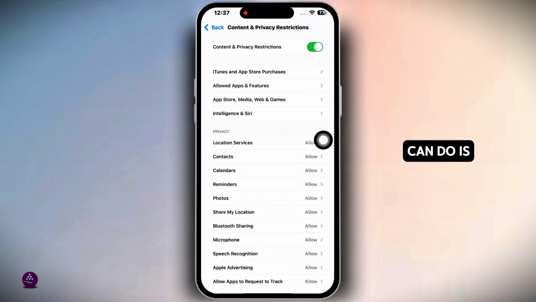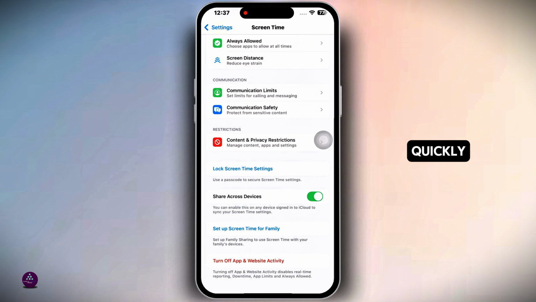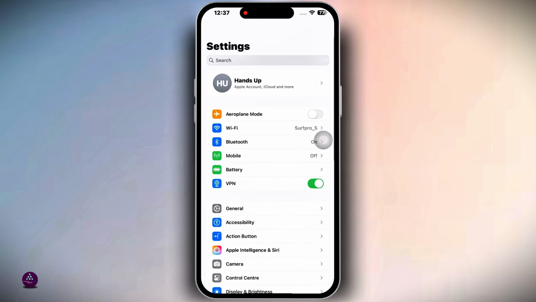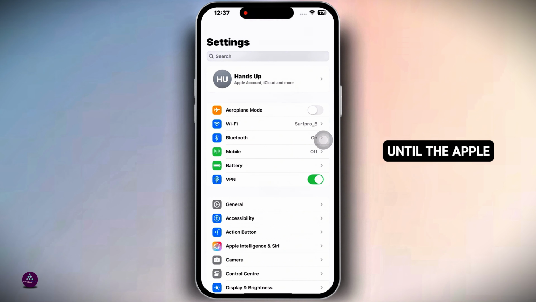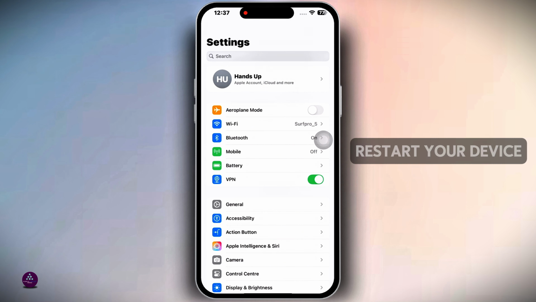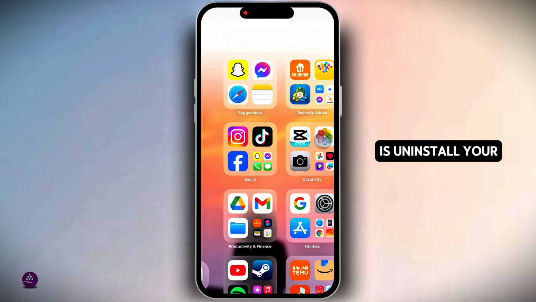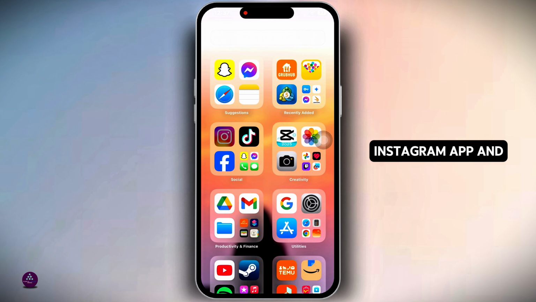Now what you can do is force restart your device. Quickly press and release the volume up button. Quickly press and release the volume down button. Press and hold the power button until the Apple logo appears. Once you force restart your device, now what you have to do is uninstall your Instagram app and again reinstall it.